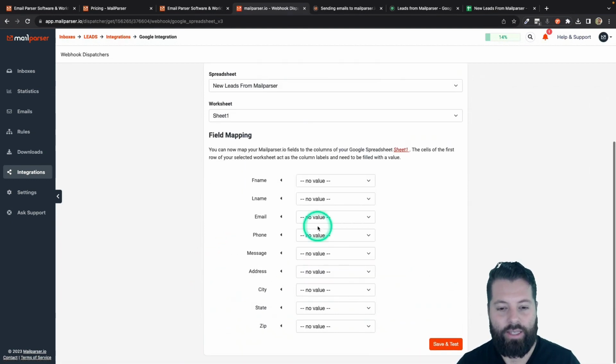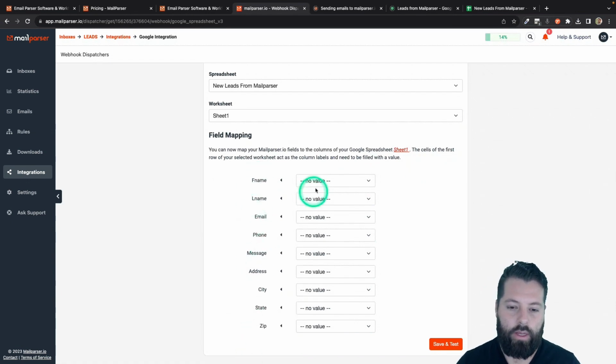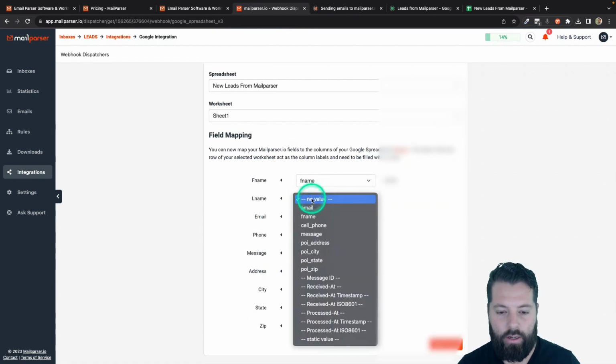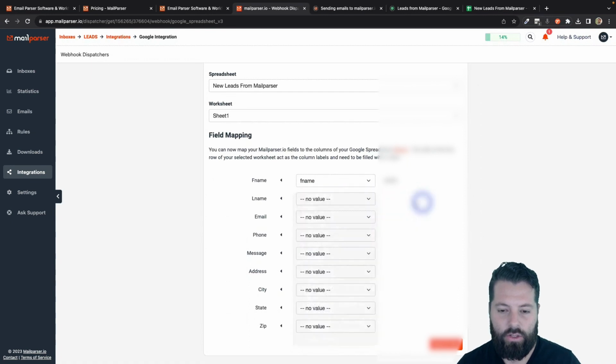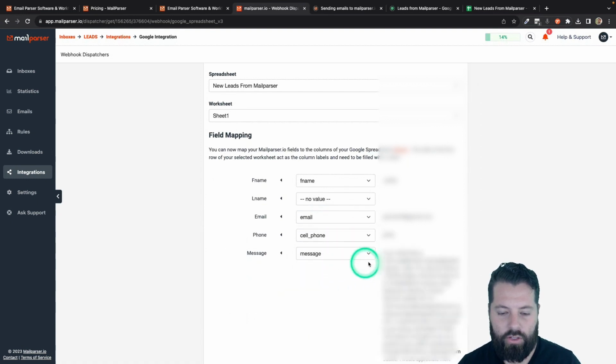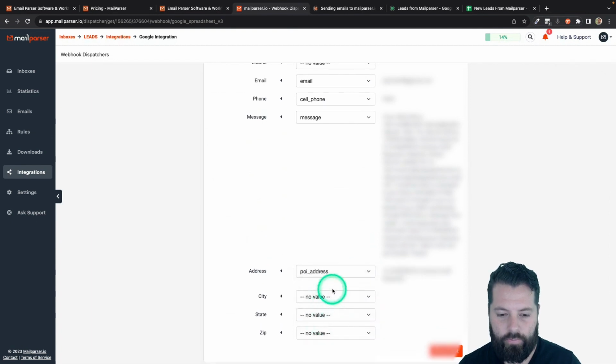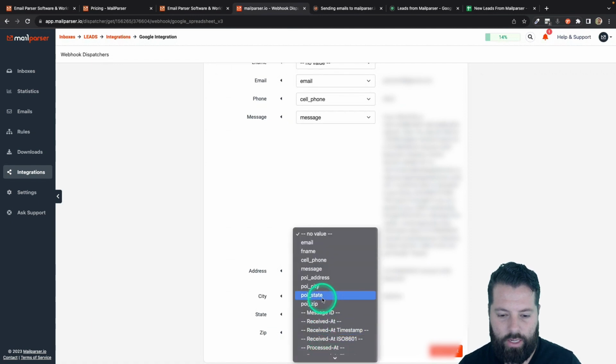Great. Last thing to do here to make this connection is the field mapping. These are the columns in Google Sheets we created earlier, and it's going to offer us some stuff from the email. So we're going to put first name there. We're going to see if there's a last name. It doesn't look like there is a last name with this lead, so we're going to skip that. We're going to put in email. We're going to put in phone. We're going to put in message and just go through and map this up. Super easy. There we go, state and zip.